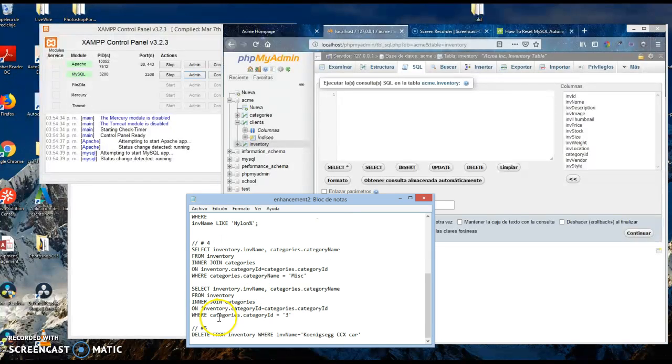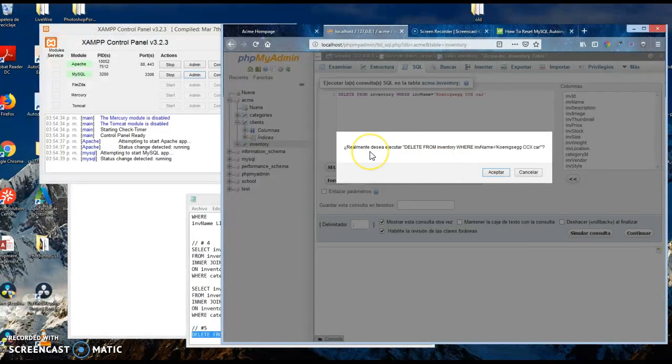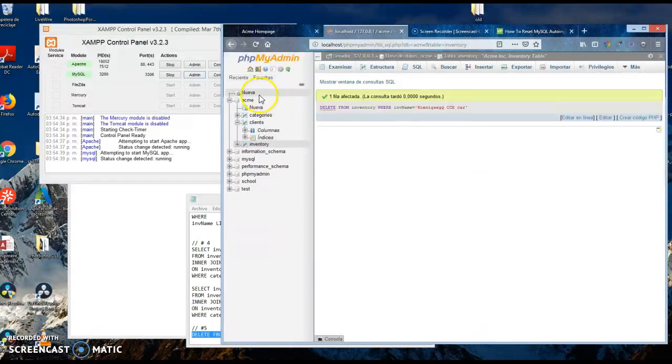and now we need to delete from the inventory table the CCX car data. Here it asks me if I want to delete this row. Accept.